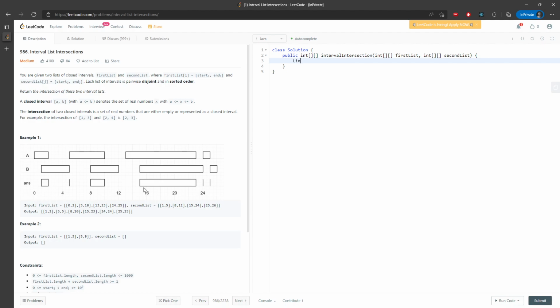I will just create a linked list, and I will store the int arrays, and I need to call it results. And then I need to have two pointers, I and J. That's my representation. And then I will set n equal to the first list's length, and m equal to the second list's length. All right, so while I is less than n and also J is less than m, I will know there is an interval between these, right?